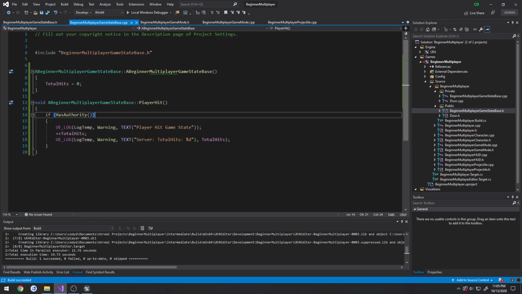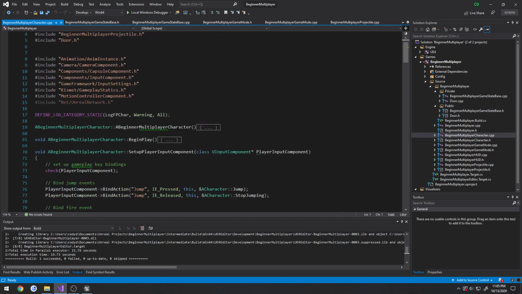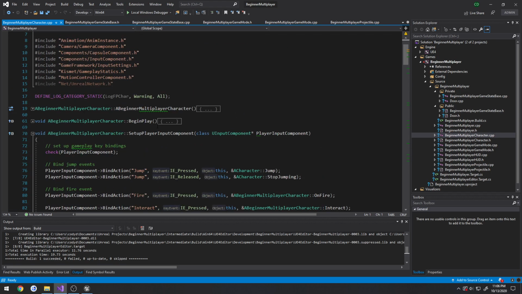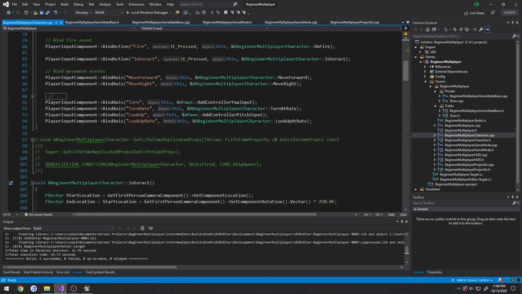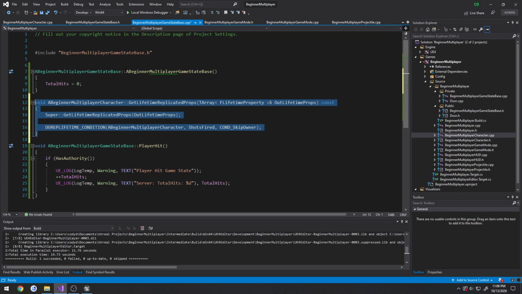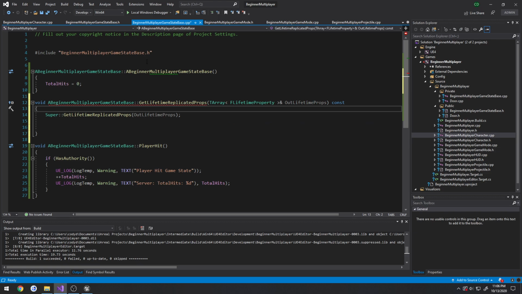Now we just want to set that variable to replicate so that way clients can see what happens. So as usual, I never actually bother to type out the get lifetime replicated props. I just copy and paste. Speaking of which, where did I put it? So we're going to go to our game state base, paste it on in. I'll just remove that. So we have our get lifetime replicated props.